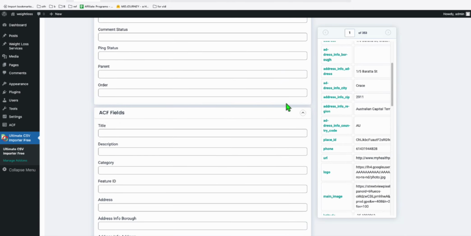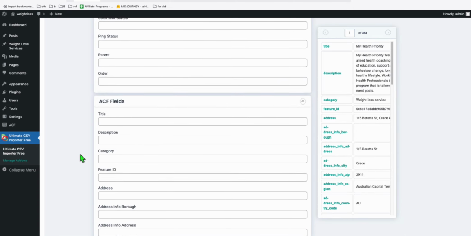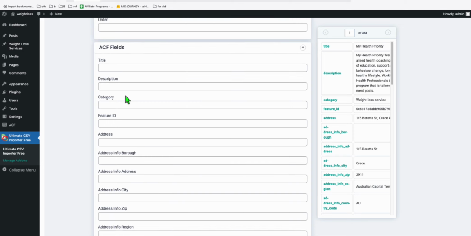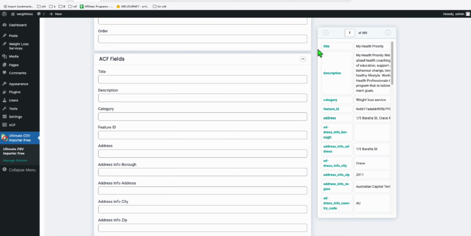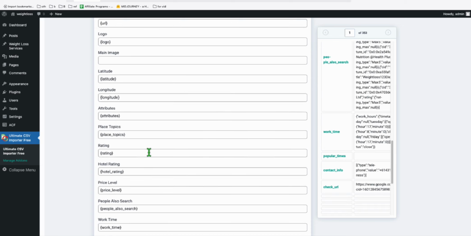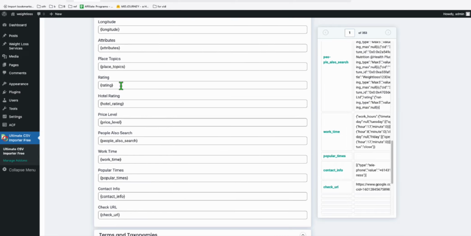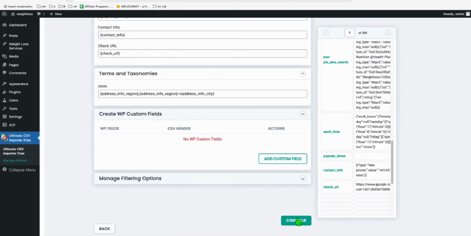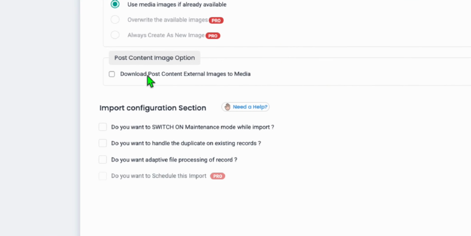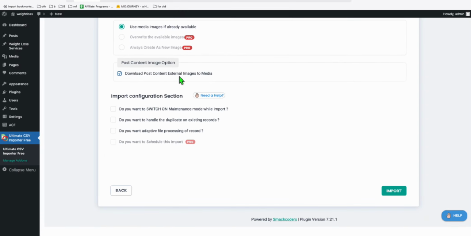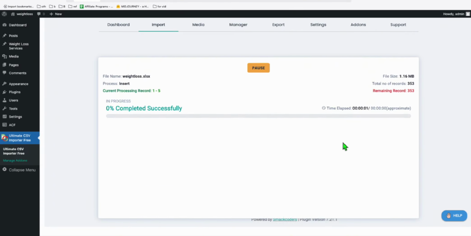Now in ACF, you have to map everything. So later on, when you need to display the data, when you need to update your theme, you're just going to have to add a custom field and it will show. But for now, let's drag all of these. That's done. You can skip the main image because you already mapped that to the featured image, but everything else I just mapped. Once you're done, click the continue button, and here make sure you tick this option so that it will download the main image as the featured image. Don't forget that, and then now hit import.